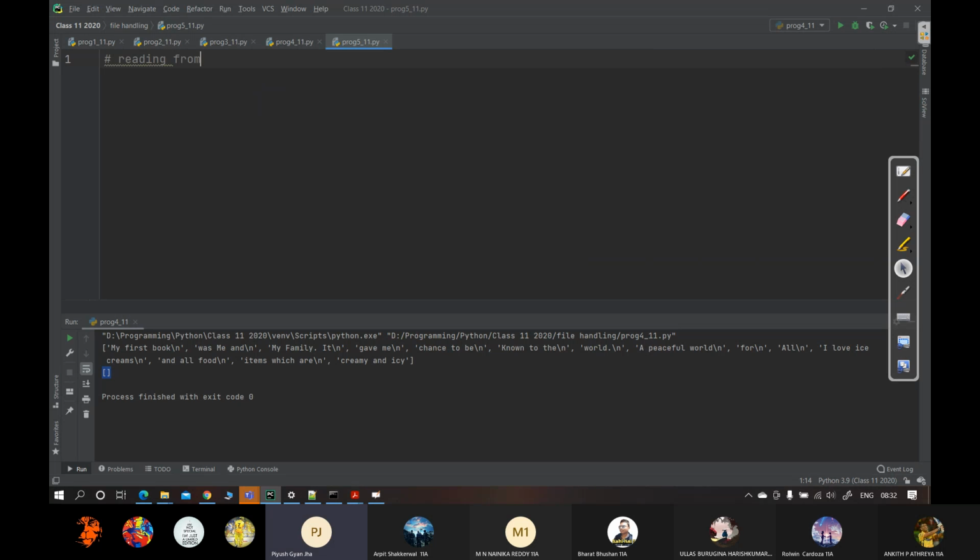Reading from the file line by line. It can be done in two ways: using readline or readlines. Let's first see using readlines. How will you do it? I'll open the file, let's say story.txt.